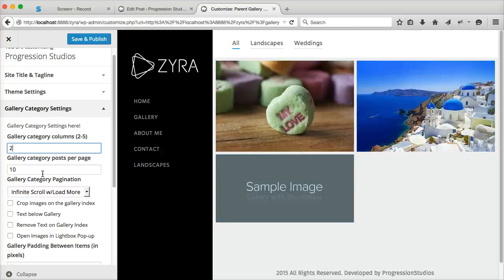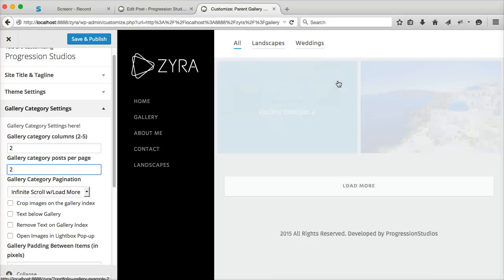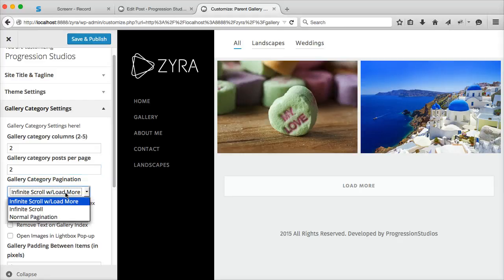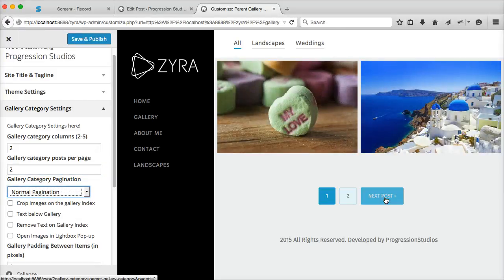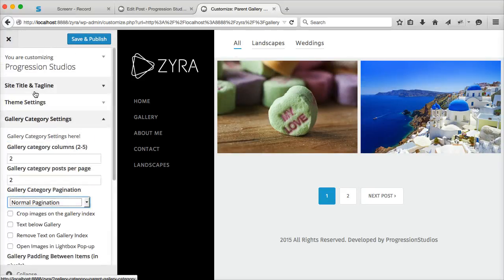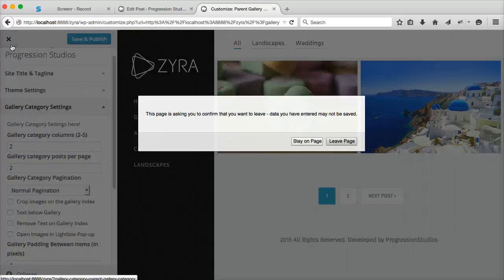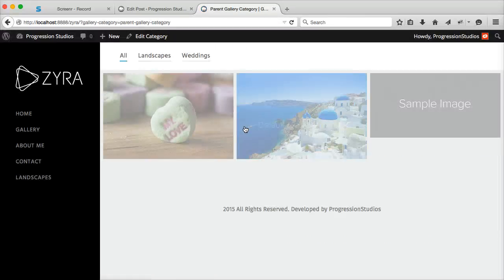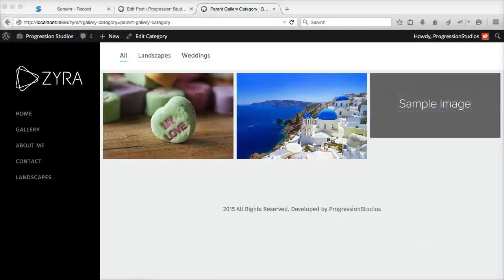So we can do 2 columns, how many columns, how many show up per page, and you can adjust the pagination. So you can do infinite scroll, normal pagination, all sorts of options. You can crop. You can just go crazy and play with these options as much as you would like. So that covers how to set up your category pages.